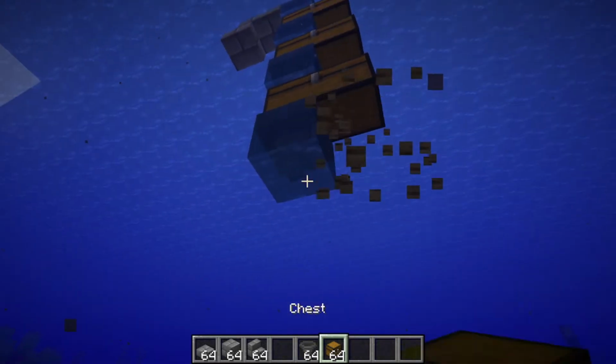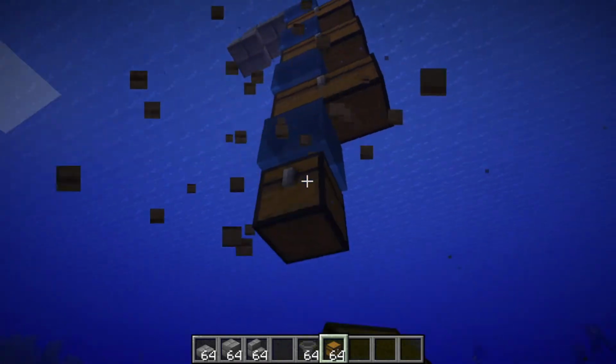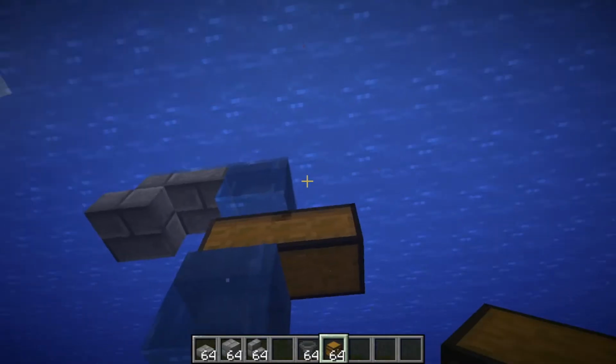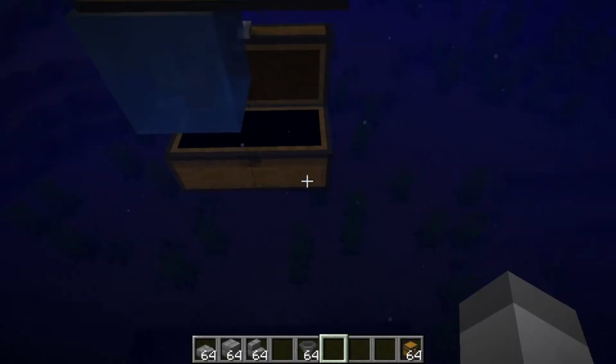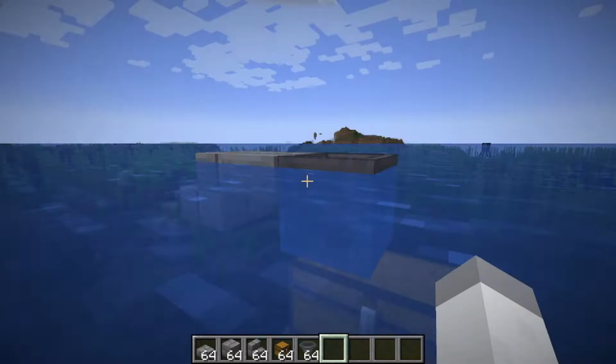Alright, now that we've got some chests, let's just test that this works. Go ahead, put this up here. It should drain down here. It does. That's working.